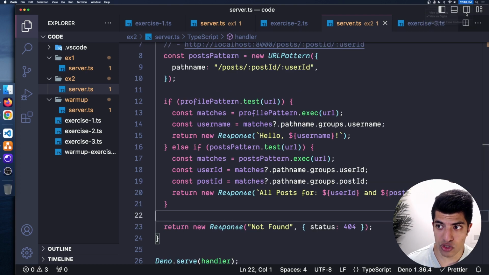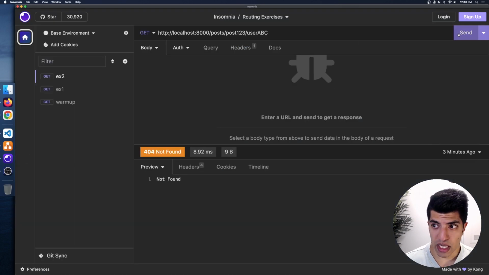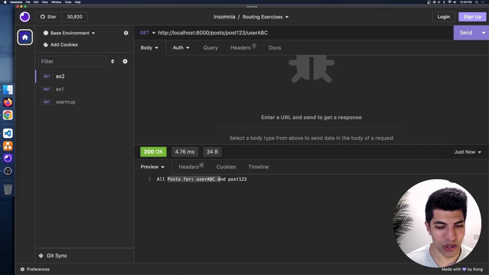And our server should have restarted there. So there we go, file change detected. And if I go back to Insomnia and I send this off, look at that. I get all posts for user ABC post 123, and I can change this to whatever I want, right? I can say post, and then a whole bunch of different numbers, and then user, and a whole bunch of different numbers, and I'll get all that back.